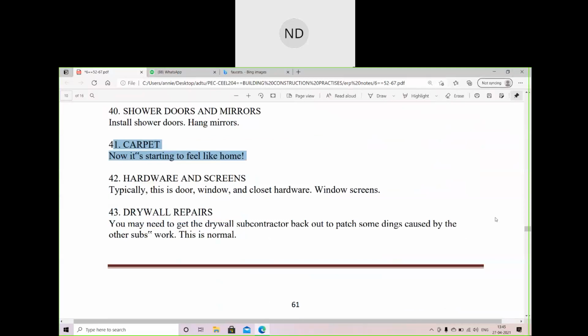Hardware and screens. Typically, this is door and window hardware and window screens. Drywall repairs. You may need to get the drywall subcontractor back out, as some things are caused by the other shops' work. This is normal.